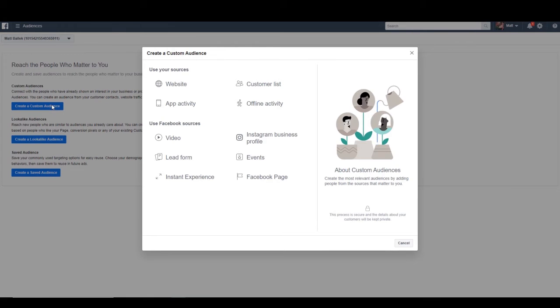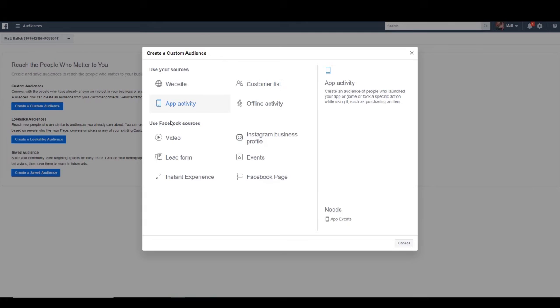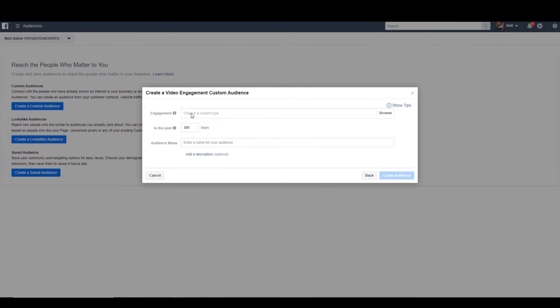And we have a number of sources we can create our audience with. We can use our own sources like our website or app activity, or we can use Facebook sources like videos or Facebook page engagements. We'll start with video just to show you what we're working with here. And we can choose what kind of engagement we'd like.